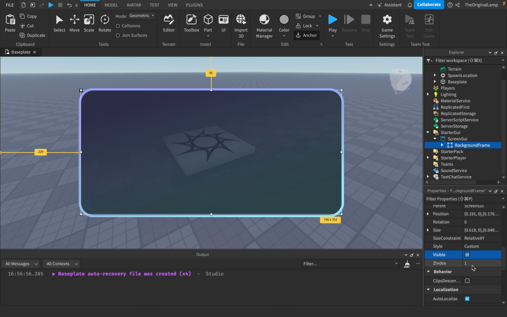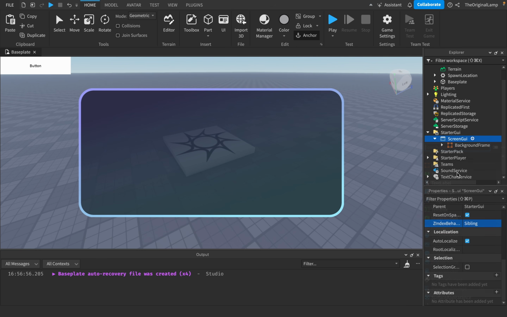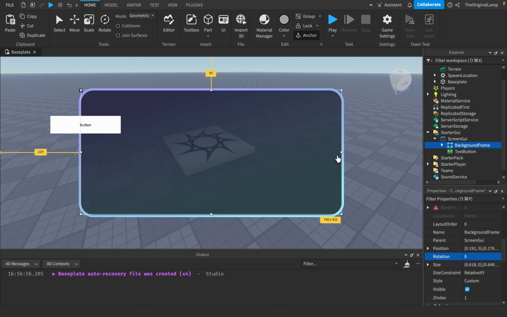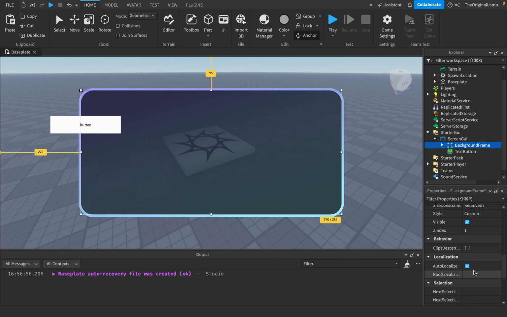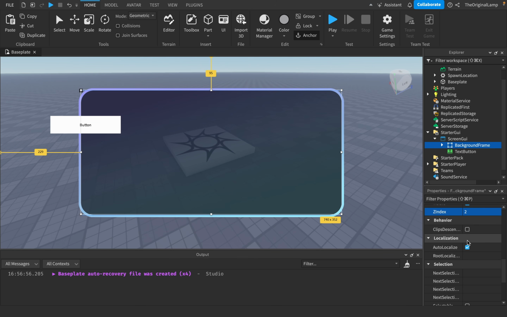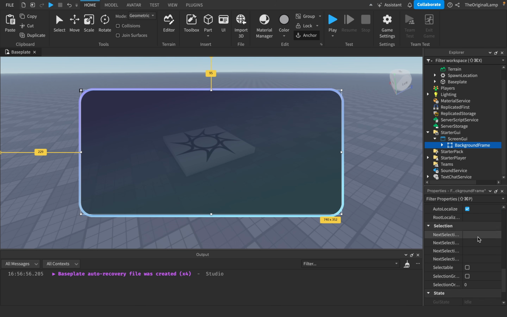Z index, the higher this is, if let's say I were to add a button here, but then I want this button to be behind the background frame. So I want the background frame to be on top of the text button. Then I just make the Z index of the background frame higher. There we go. As long as the Z index is higher than the text buttons, it's going to be drawn on top. But if the text buttons is higher, so right now ours is 2, if I make this 3, then it's going to be higher. If I make this 4, then it's going to be higher. So the highest number is going to be seen, basically. That's basically it.